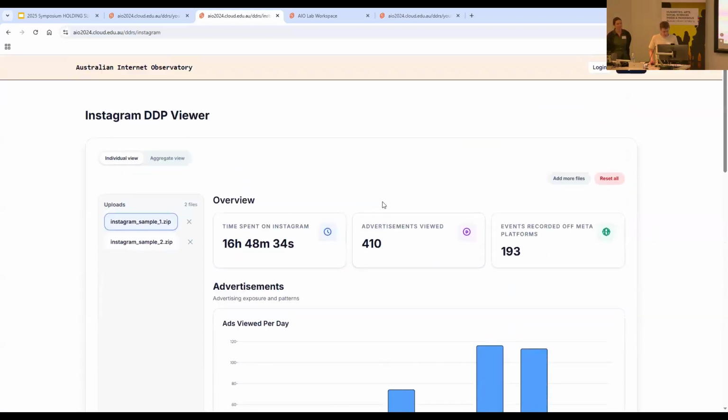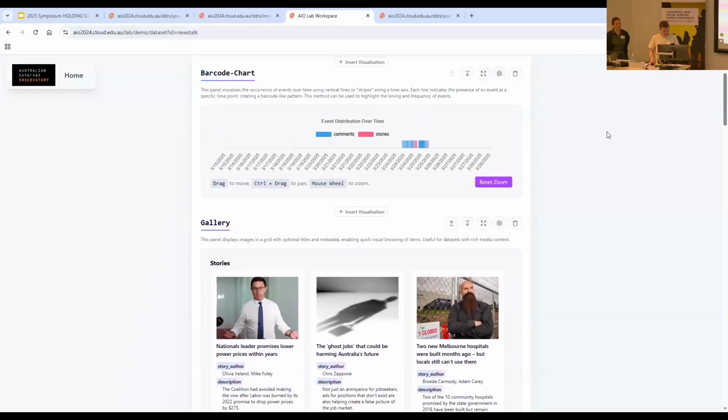The very last one is our lab workspace. So remember, if we're looking at something which is not Instagram or YouTube, well, this is what we're offering right now, because we can't target every platform. And this one's a bit more general. It's really trying to provide some general and customizable modules. So here we're looking at a sample of some news articles and user comments from the federal election earlier this year, a data set around that.